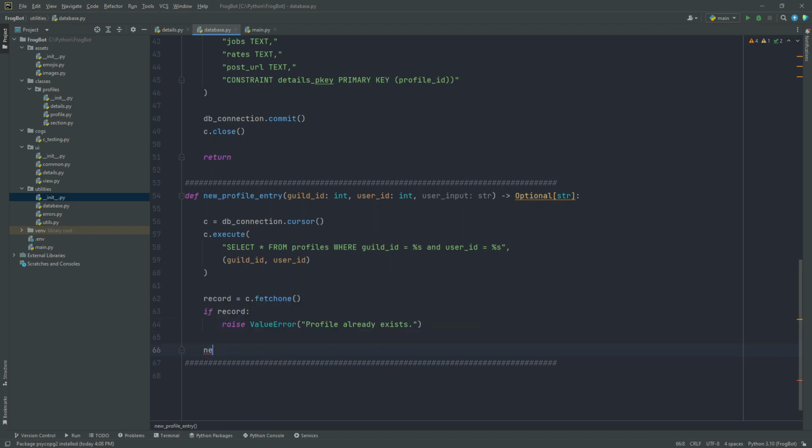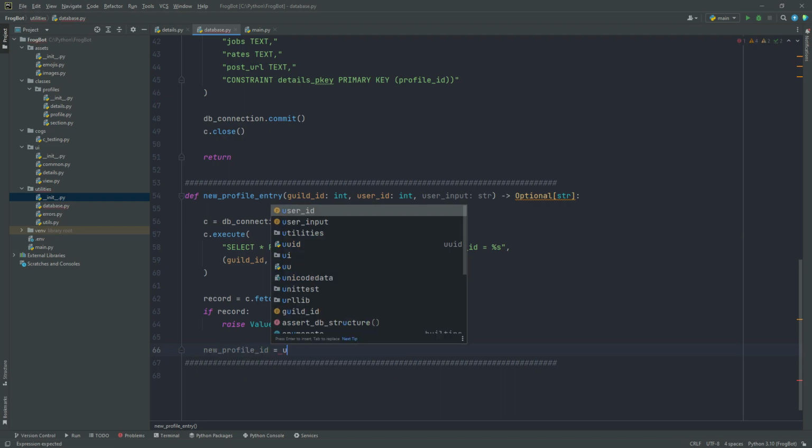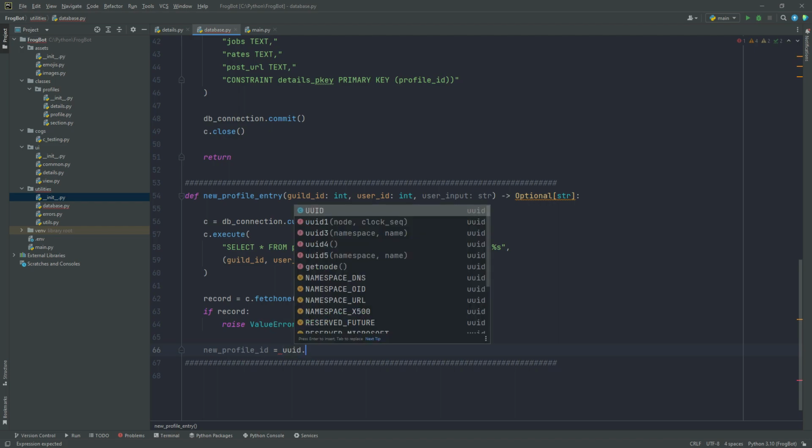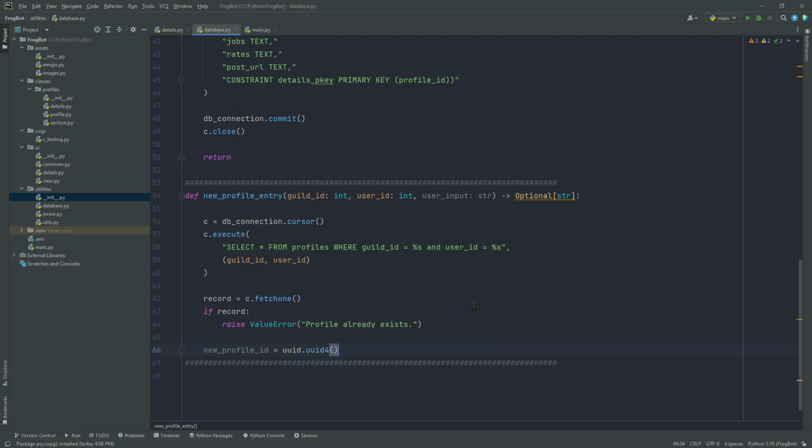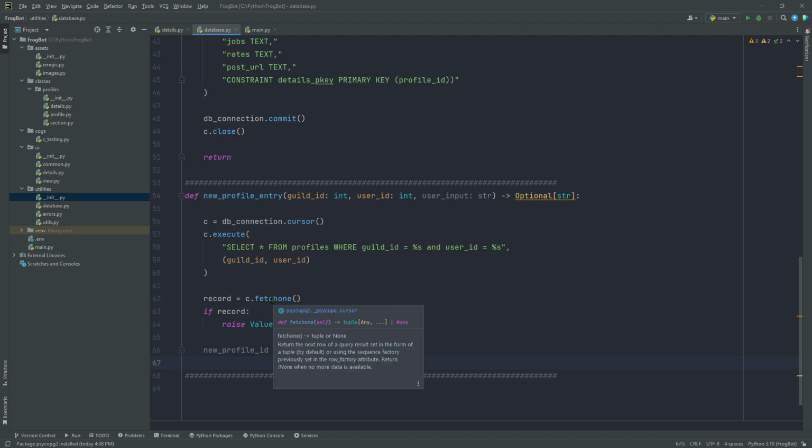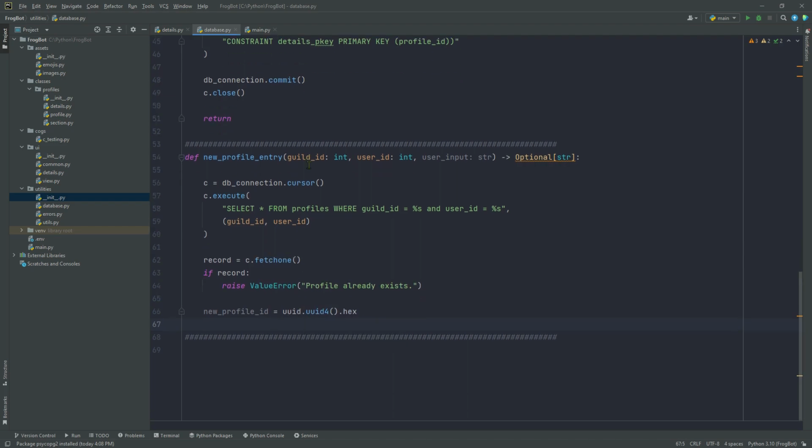Okay, so I want to make a new profile ID, and I'm going to set that equal to uuid.uuid4. That doesn't take any parameters in the function. And then I want to say .hex, because that's going to return us the string hex of the new profile ID. After we run this, I'm just going to say print new profile ID, just so that we can see what's been generated.